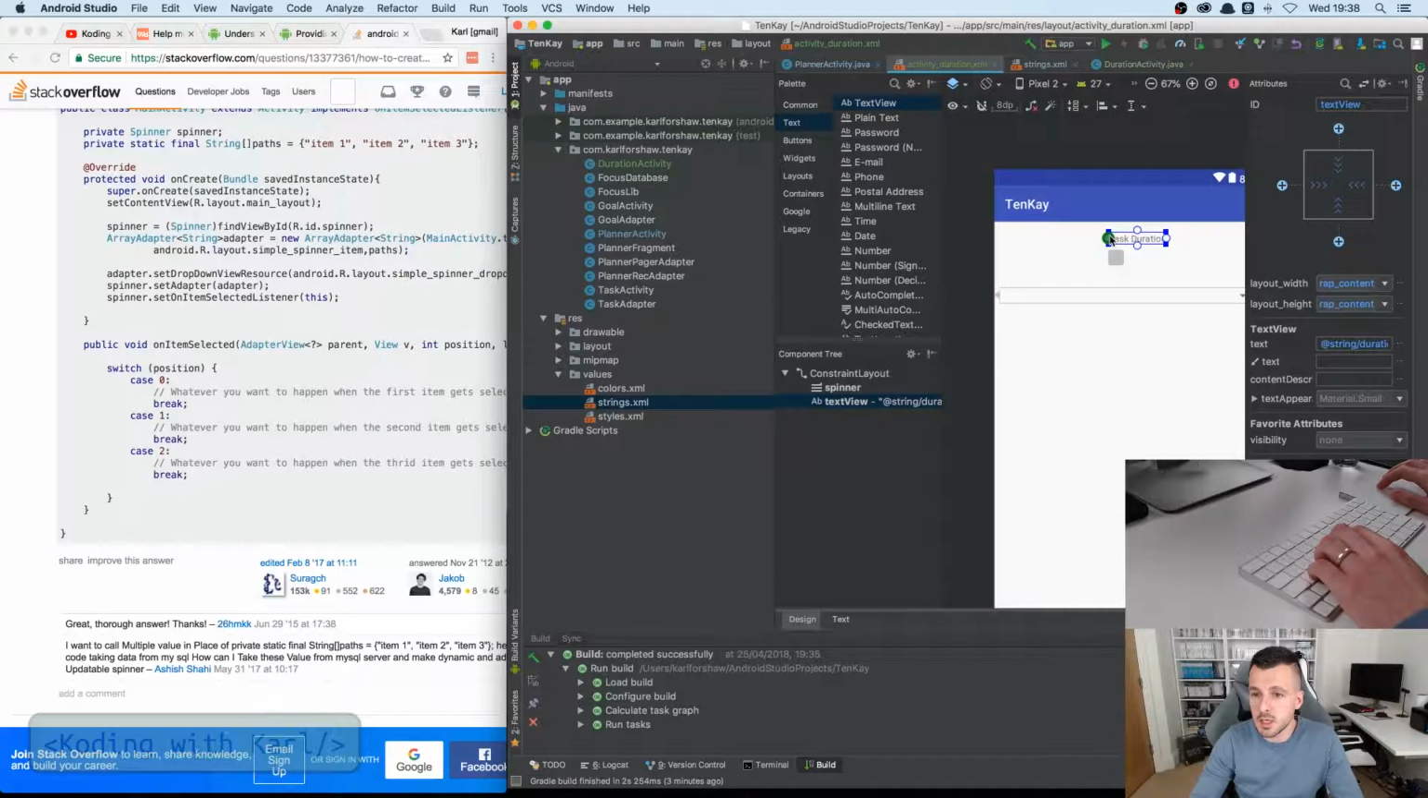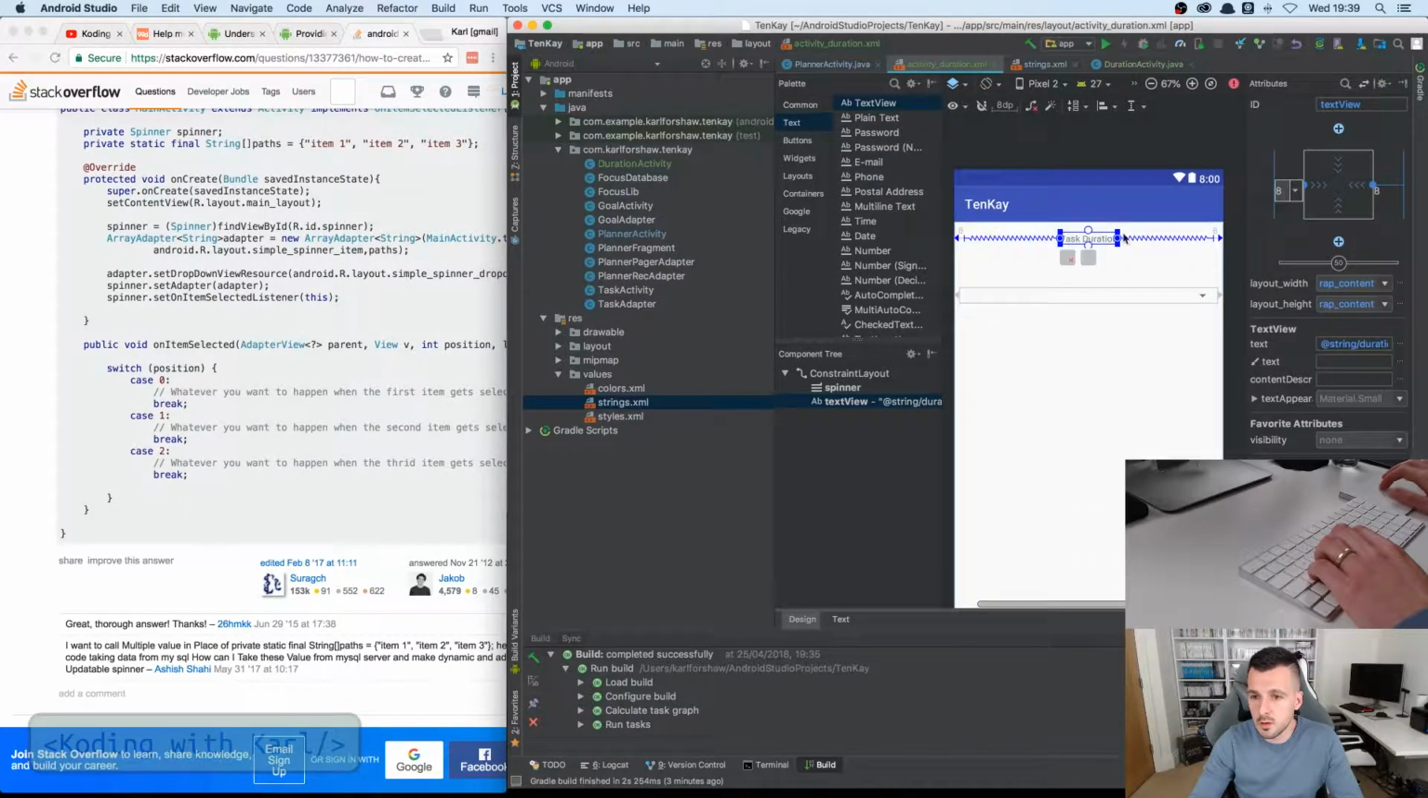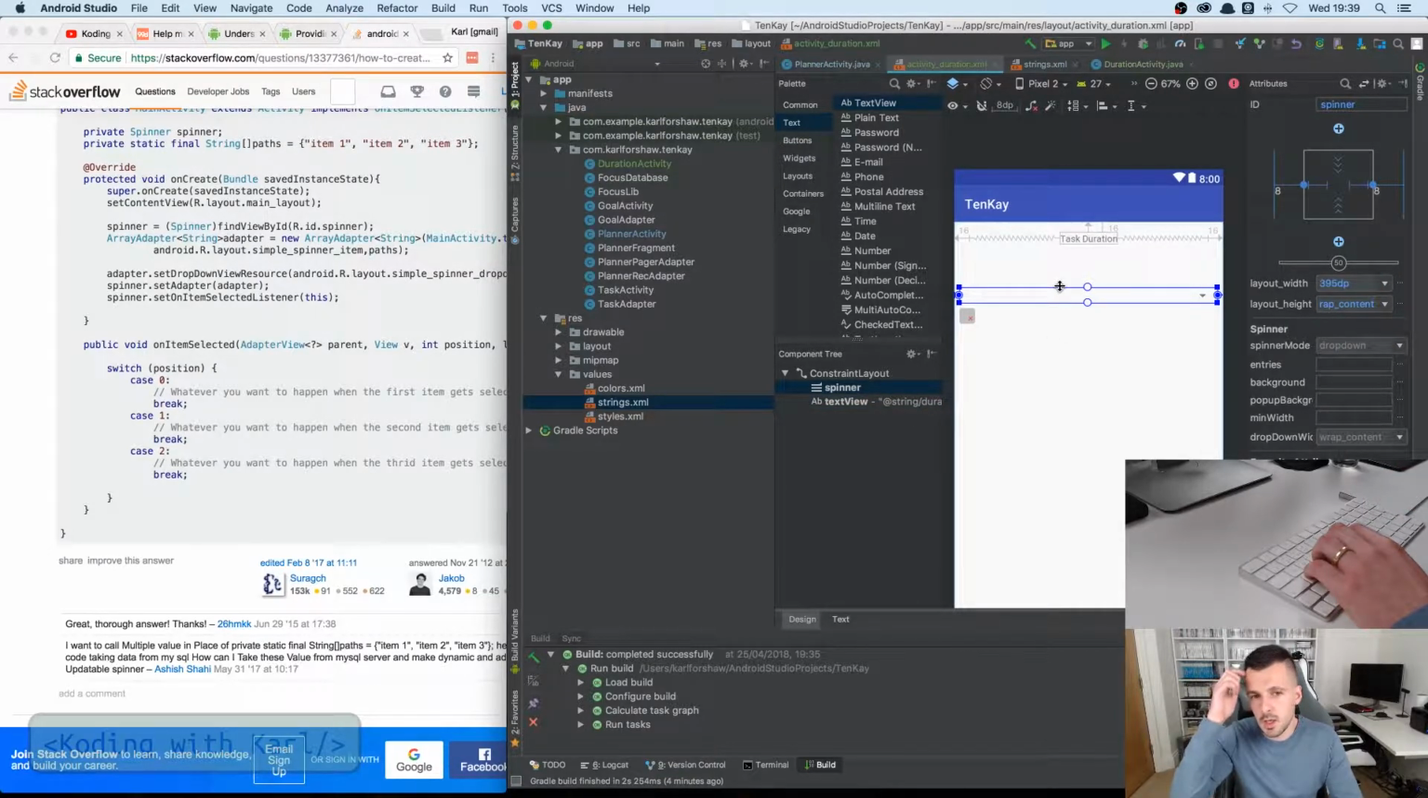Okay, and this I want to be centered. I'm going to do 16 all round. Good, and then here, how much?